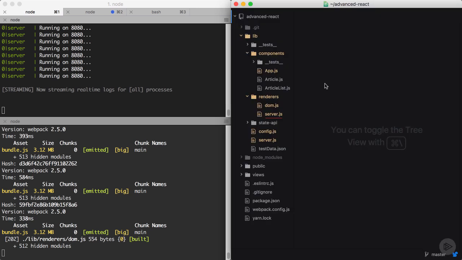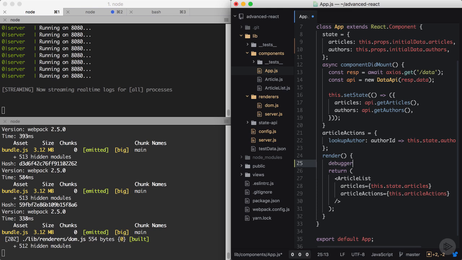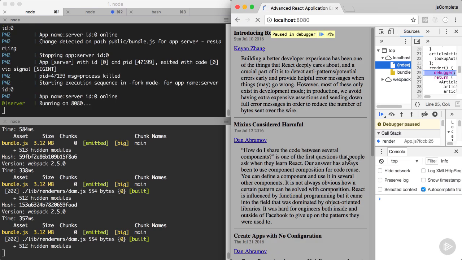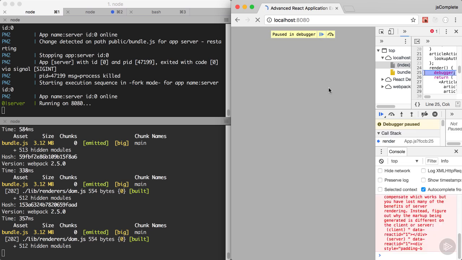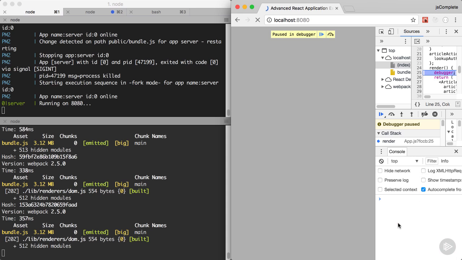To do so, I'm going to the app component and let's put a debugger statement right here in the render call. Here's the first stop of the debugger line. As you can see, the browser has a copy of the HTML, and that's because we rendered it server side. However, at this point, my state has empty articles objects and empty author objects because the DOM renderer is trying to do exactly that, render the app component with empty articles object and empty authors object. So in the second stop here, React has rendered my app component without any data.